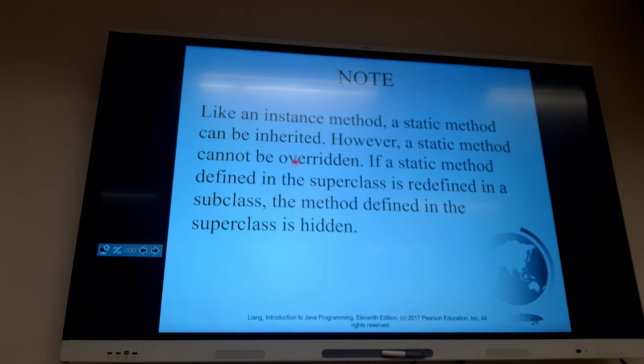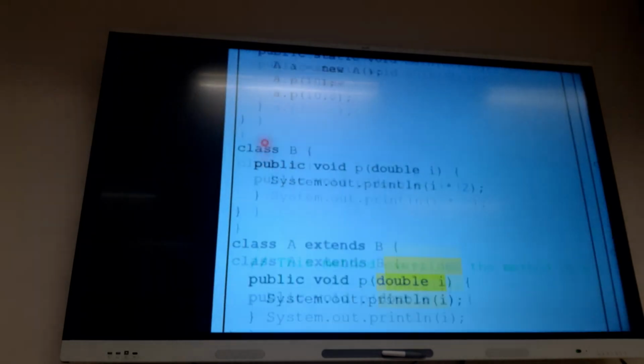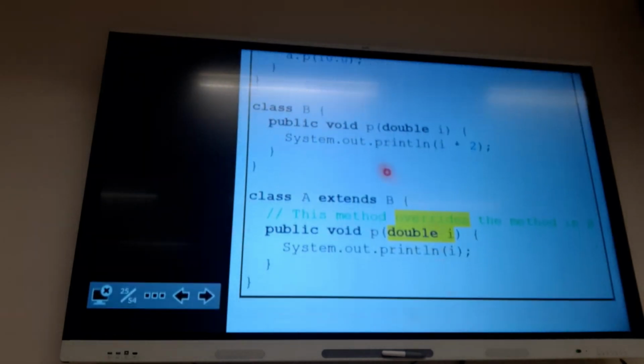Questions so far? Right, let's look at this example, overriding versus overloading. Before we go to main, I have class B, and then I have class A extends B. So B is the superclass, A is the subclass. A inherits everything from B. Now B has a method, public void, the name of the method is p. It receives a double. It prints whatever it receives times 2. Very simple.